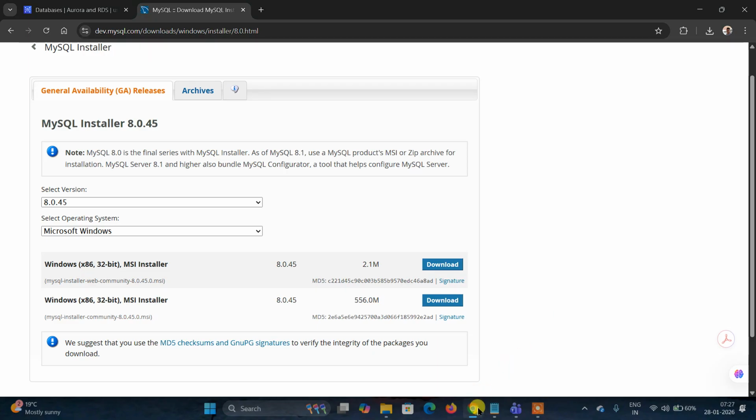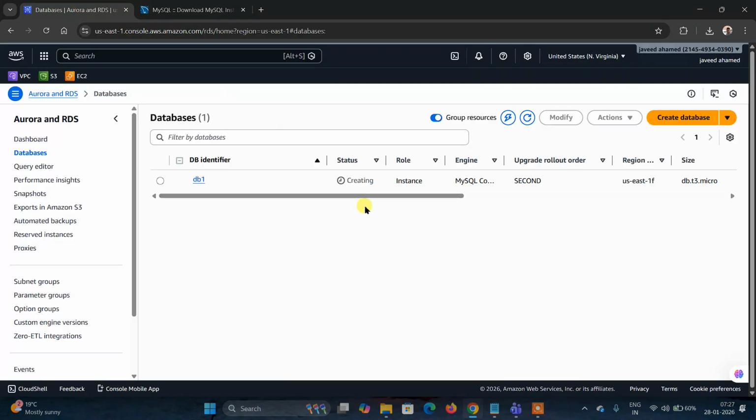Okay. Here in the background, it takes time to create a database. Now it is creating the database. Let me check here what happened. Generally, it takes 5 minutes at least.